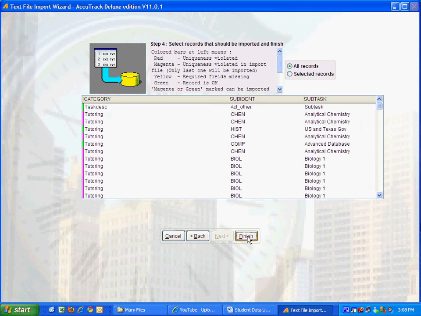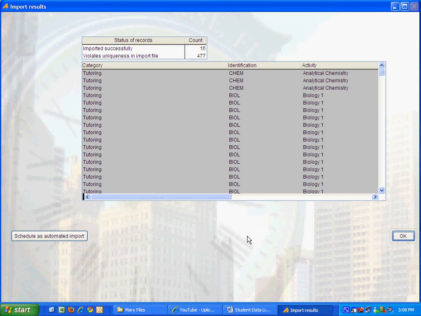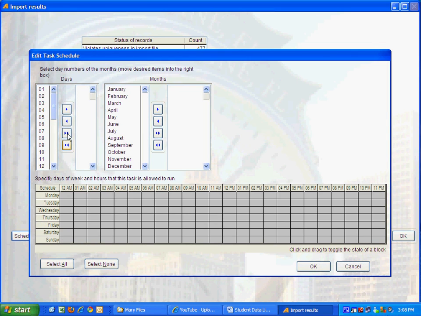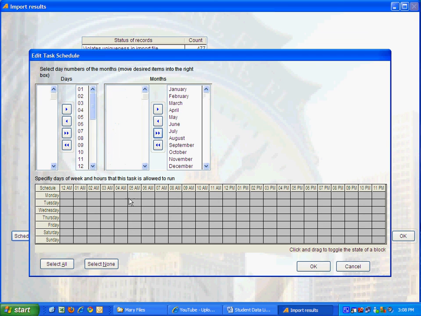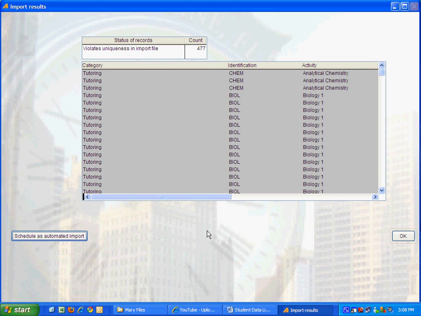So I'm going to say finish. And then what it's going to do, it's going to import. And so it successfully imported 15 activities. 477 were duplicates. And then once again, if I want to automate this import, I can click Schedules Automated Import and say, every day, every month if I want, between these hours and these hours, go grab the file and import it. And of course, if I do that, I will have to have a file out there on the hard drive, named the same thing, laid out the same way. So as long as my student information system is spitting it out there, AccuTrack will grab it and import it.